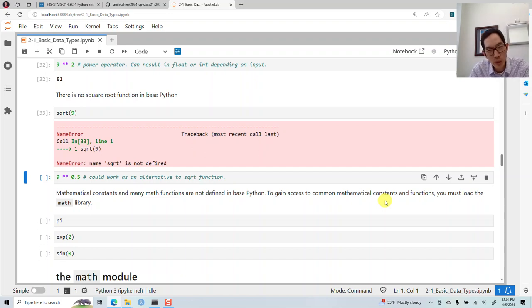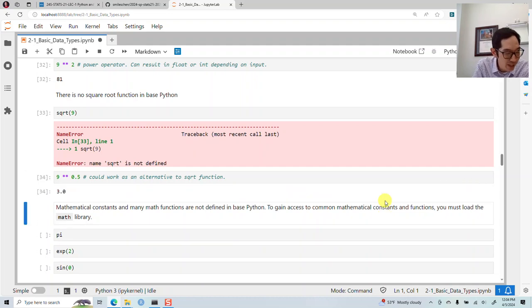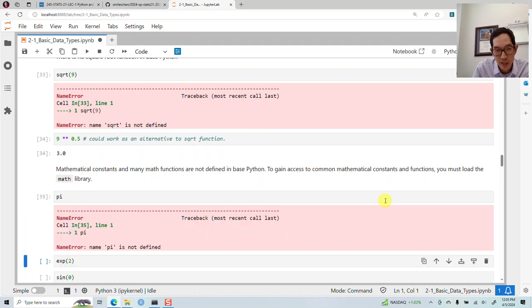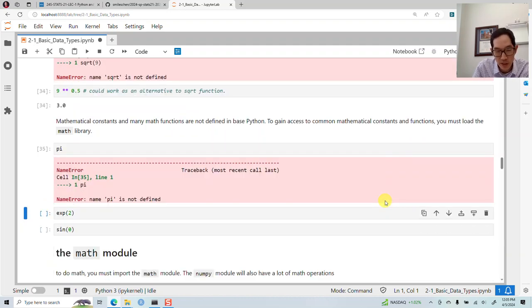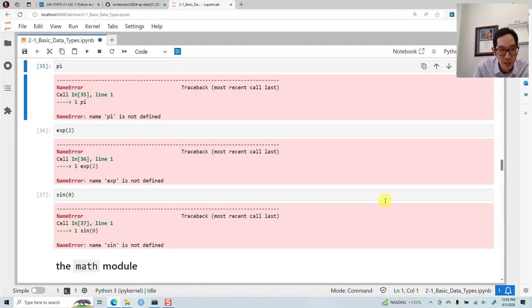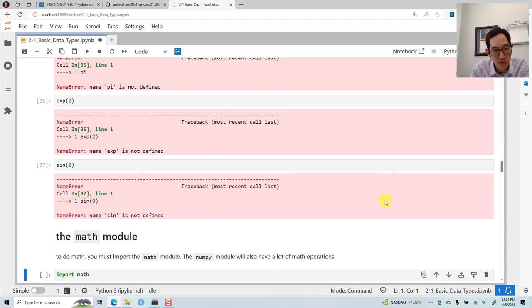But you have a workaround, and you can raise things to the 1/2 power. You can do 9 raised to the 0.5, and that will give you the square root, 3. Similarly, values like pi, the e function and the trig functions don't exist in base Python. All of these come back with name errors saying that these names are not defined.